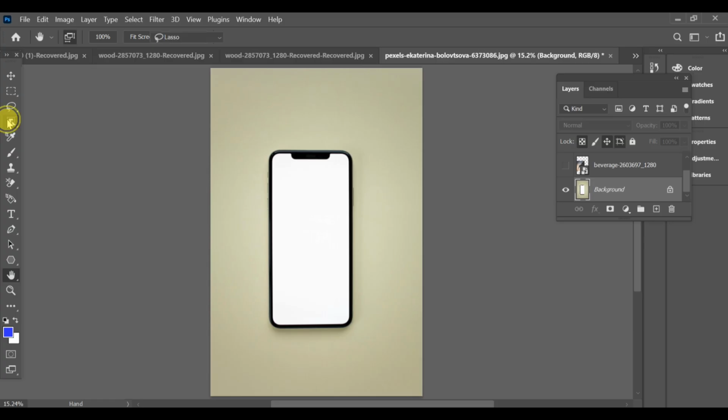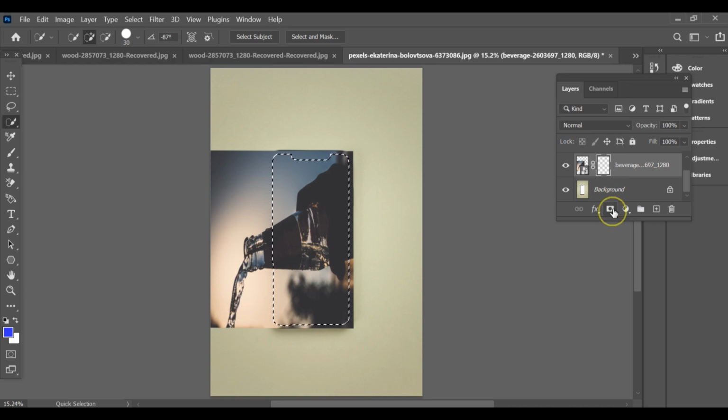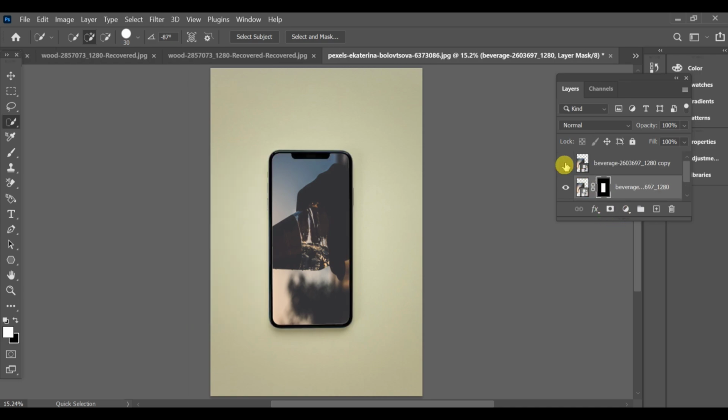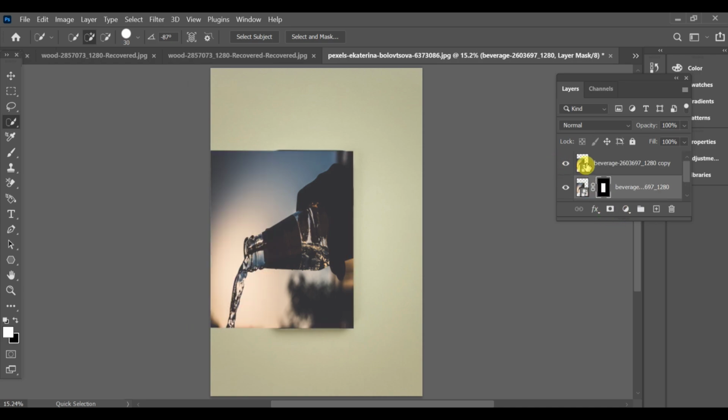Go back to the background and select the mobile screen area. Once done, turn on the subject layer. Create a mask. Do the same with the second copy. Select the subject and add a mask.